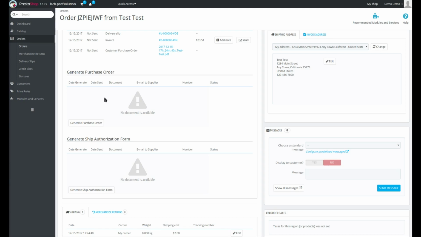The generate purchase order would be used if you're going to request your manufacturer to produce products specifically for that order. So they're going to queue production to fill something. The generate ship authorization form, you could use this if you were maybe holding stock at your manufacturer already and you just wanted them to ship product from your stock and not necessarily produce new product. Most of the time you probably use the generate purchase order, but sometimes the ship authorization form might also work as well.